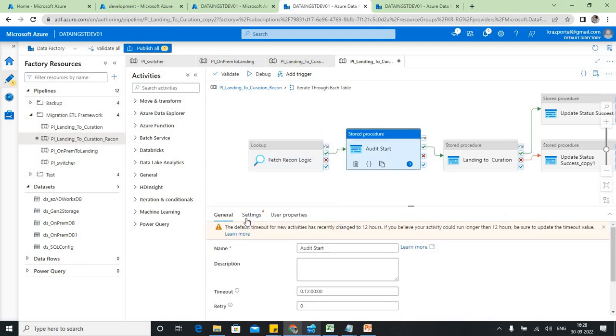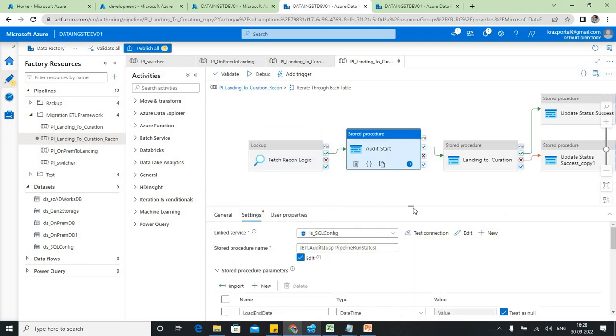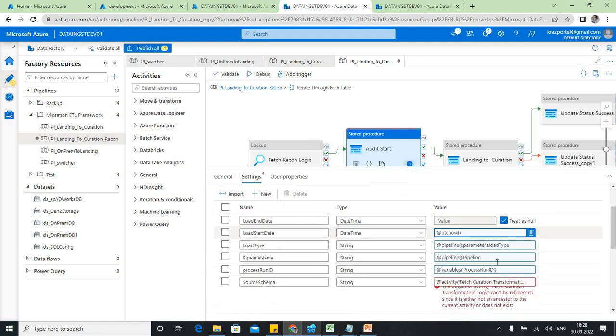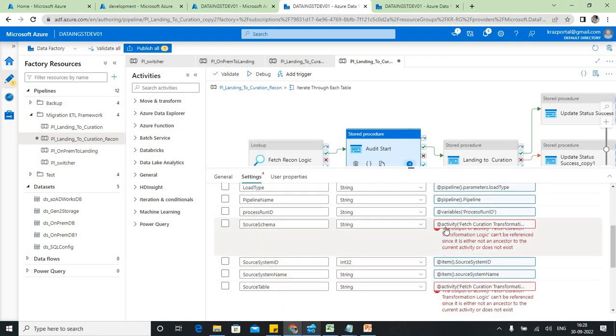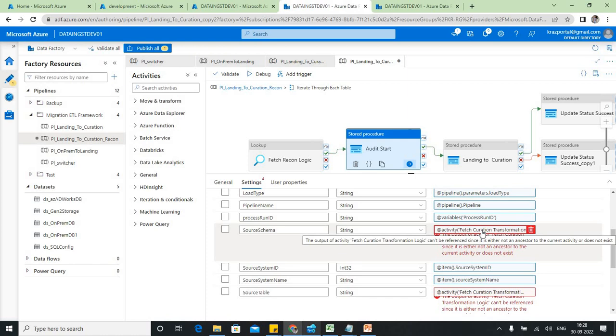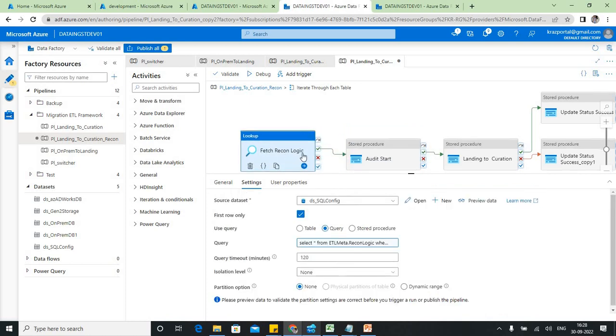Audit Start is going to have the same parameters except sourceSchema. It's not able to take sourceSchema because this name got changed. Otherwise it would have been the same, right? So it should work as is, we just need to take the name, that's it.